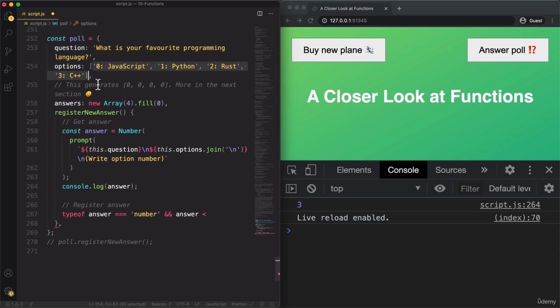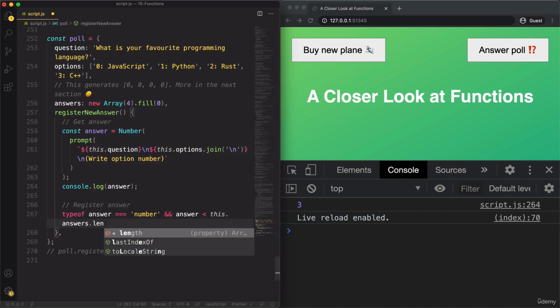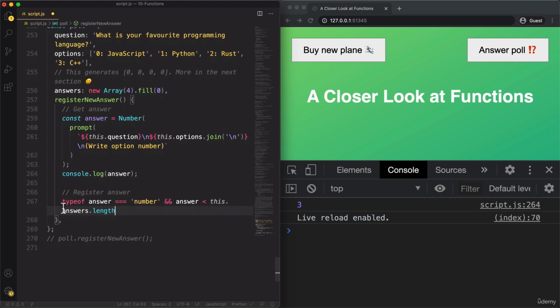So the length here is 4. And so the max reply that we accept is 3. So answer needs to stay below this.answers.length. Now here we could do an if statement and basically say that if this is true, then increase the answers array at the correct position. However, instead, this is actually a great use case for short-circuiting with the AND operator.